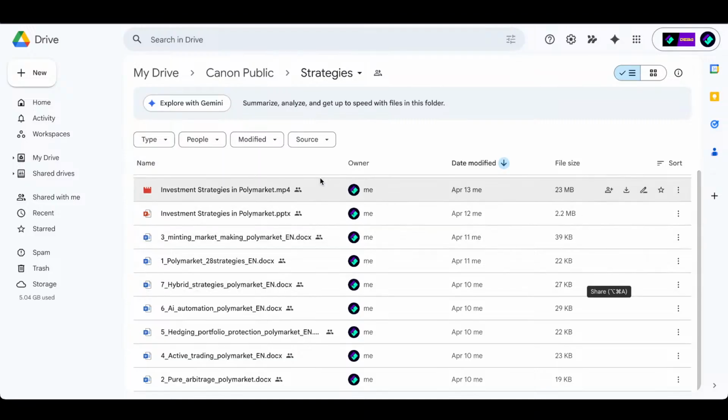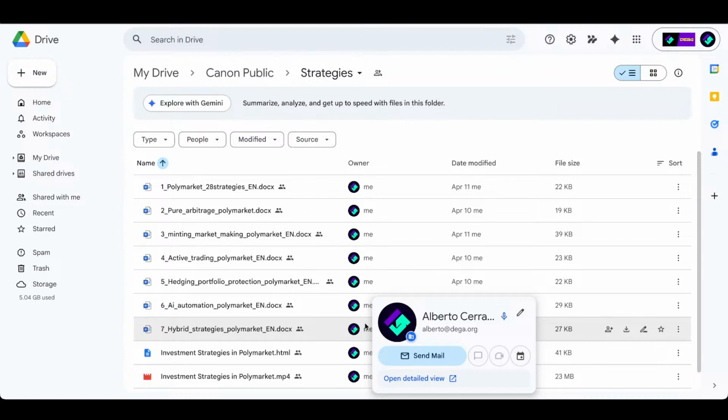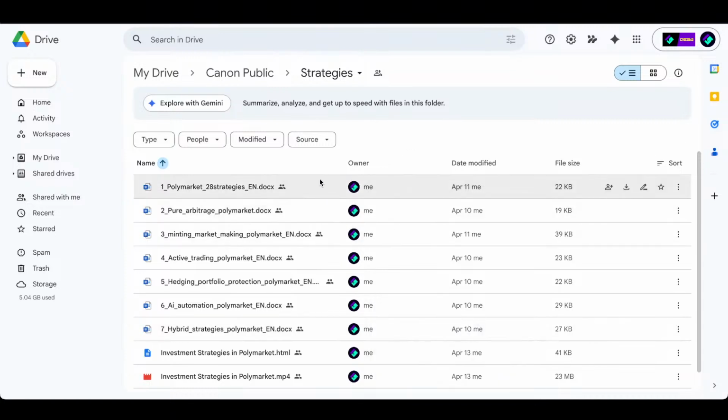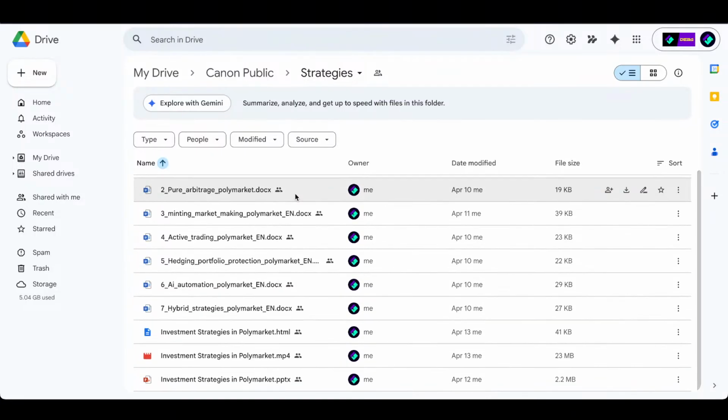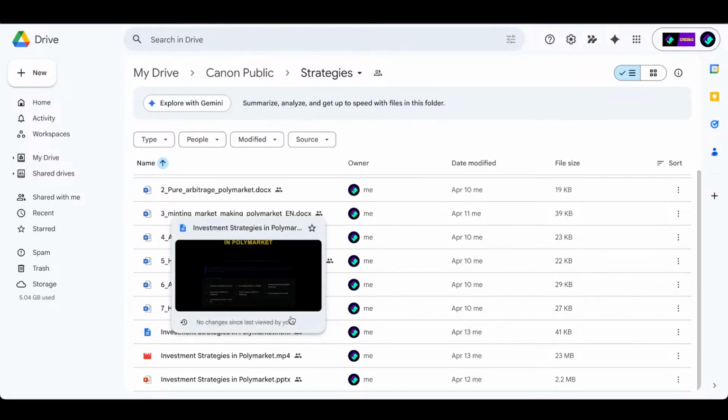And what do we have here? This is a research of 7 documents stating different types of strategies for prediction market. The first one is the collection of everything that is technically possible, but then it's grouped into 6 different groups, and each of them is a different kind of strategy. For example, pure arbitrage, minting, active trading, hedging, AI automation, and hybrid strategies.